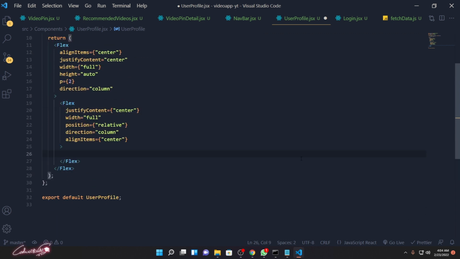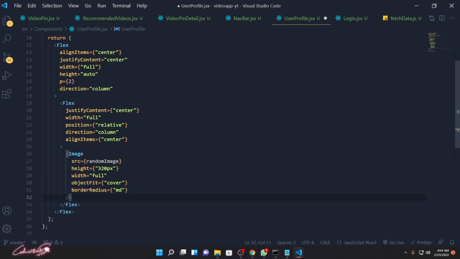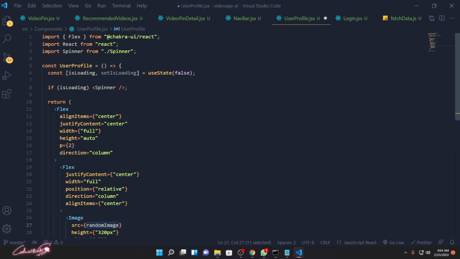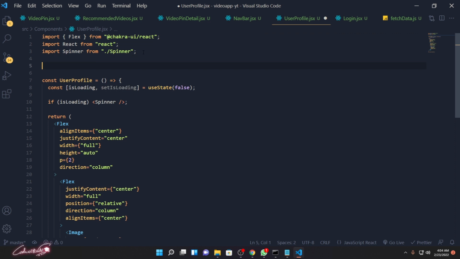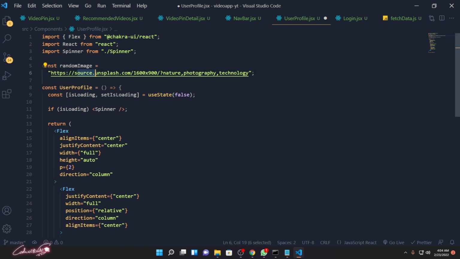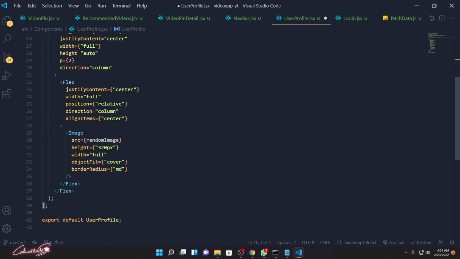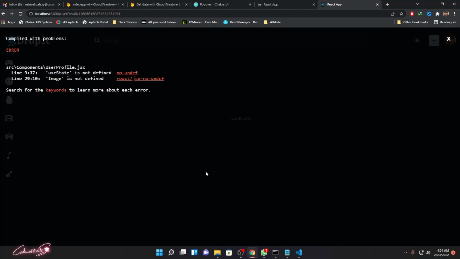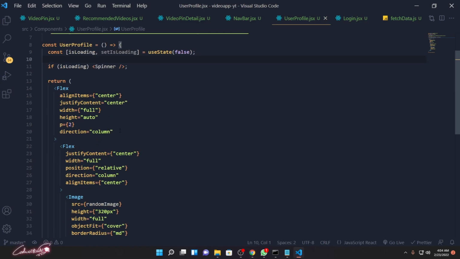Okay, and inside here, what we need to do is create the image. We need to fetch a random banner image. So to get that random banner image, I'm going to use the Unsplash Source API. I'm going to fetch the random image by using source.unsplash.com, 1600 by 900 pixels, and these are the queries I'm going to use. So this will return me a random image, and I'm going to use that random image over here. If I save it, this is how it will look, with errors.